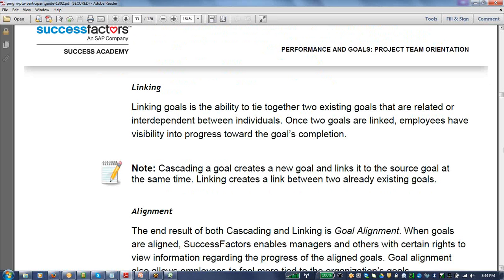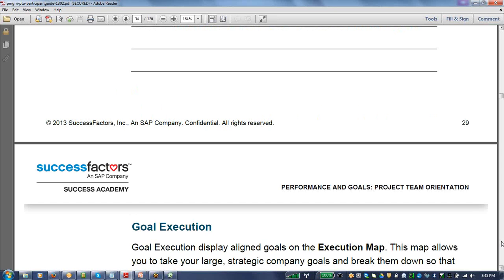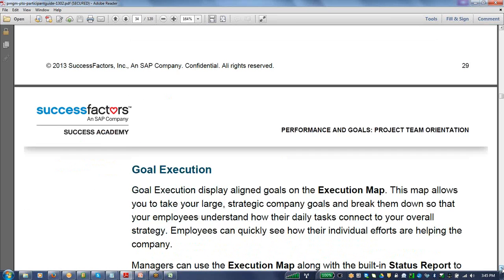You can link goals. You can link one goal to another goal. You can see how goals are linked between organizations. Let's say you are in sales and your goals are linked to somebody in production. They need to deliver products on time, so you can sell it. Things like that. You can link the goals across different organizations.